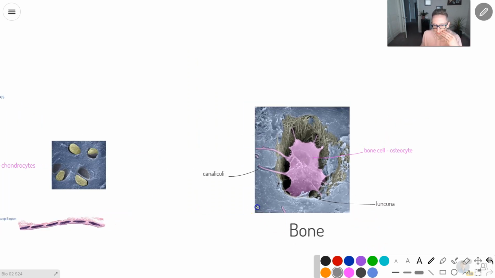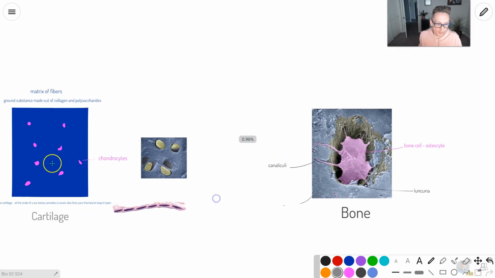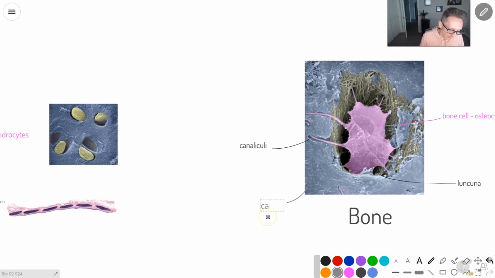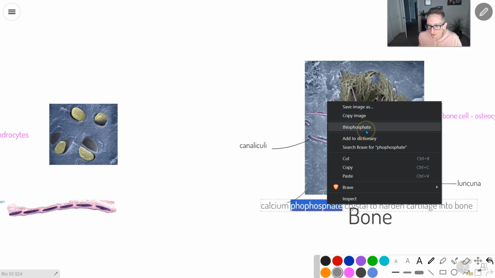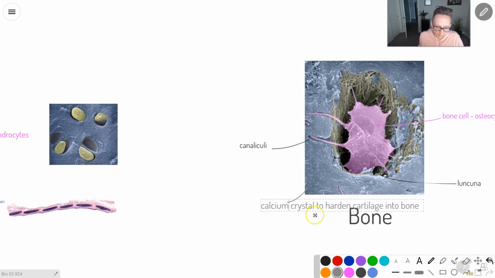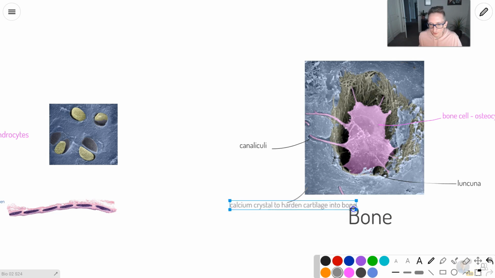And this stuff is all made out of, right? It's an extracellular matrix, not made out of fibers. This, once upon a time, was this ground substance, and then bone cells came in, and they deposited this substance, which is called calcium phosphate. It's a calcium phosphate crystal to harden cartilage into bone. I'll just say calcium crystal, that's fine. It's got phosphates in there though too.